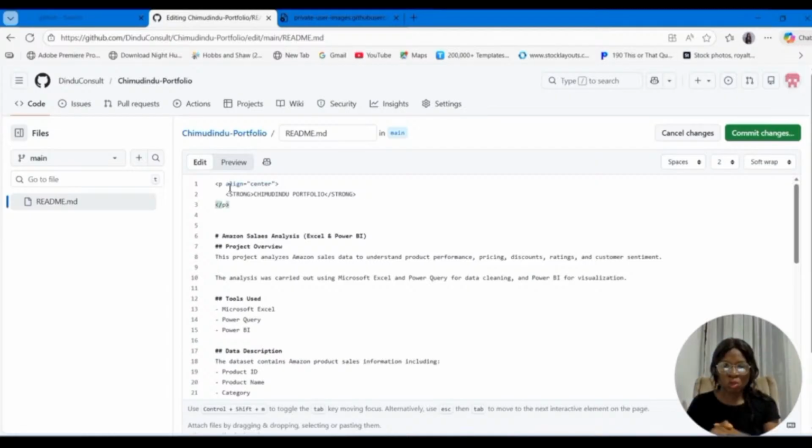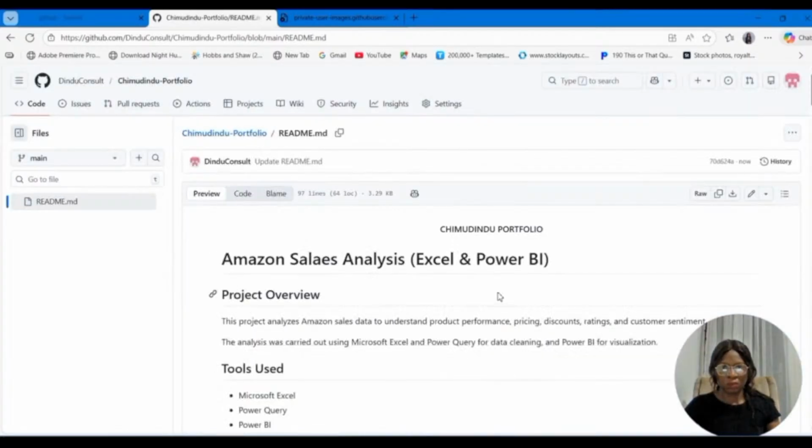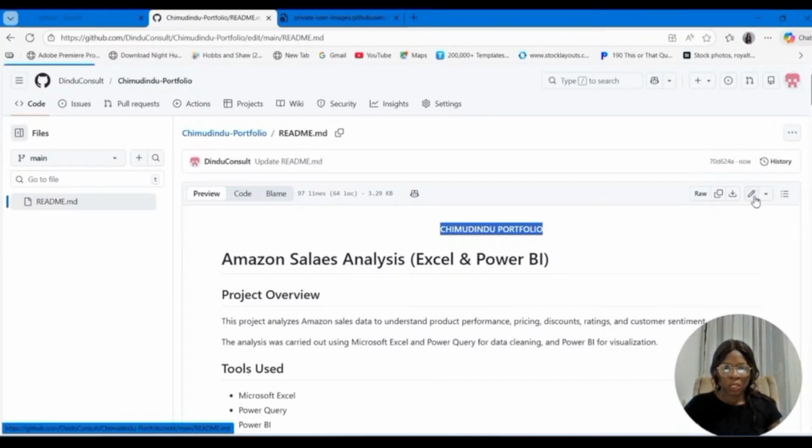So now this is the code. So this code is basically telling GitHub to position my name in the middle of my portfolio. So let's save and preview. This is it. Can you see it? Chimudindu portfolio, right? Let me go to edit mode.